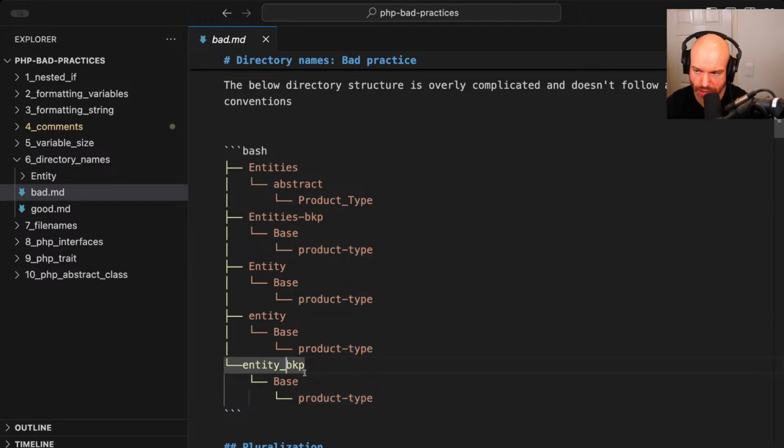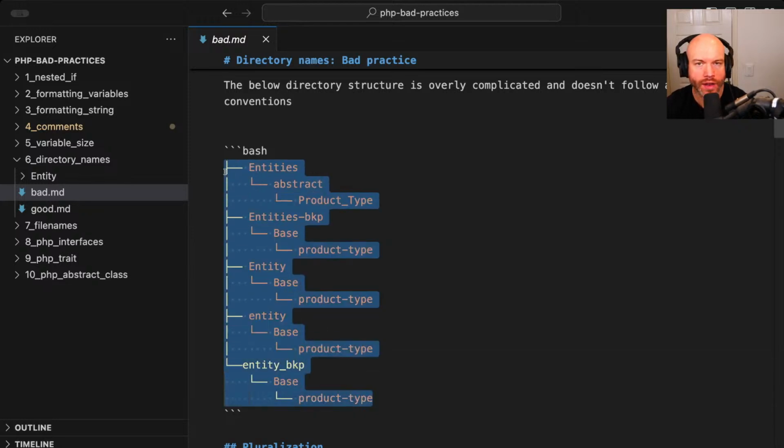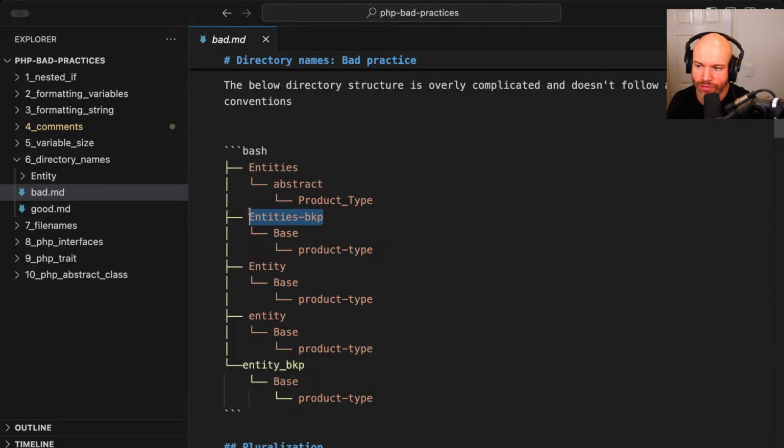Now all of this could be living in a single directory structure, right? So all of these files, they don't overwrite each other. They're all fairly unique. Well, they are unique. So entities-bkp will not overwrite this one. So all of this could be in a code base as we speak. I've certainly seen a lot of this happen, and I've also done this myself. We're going to talk about why some of these are bad practices and which ones are better practices than others.